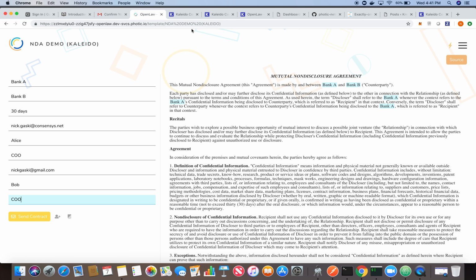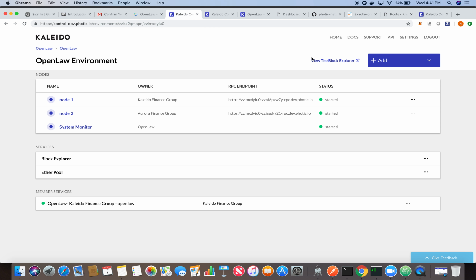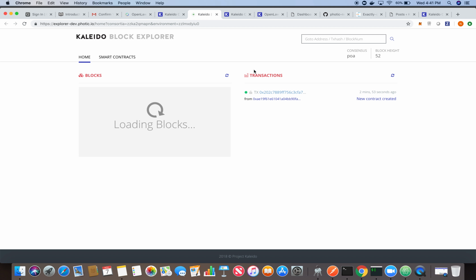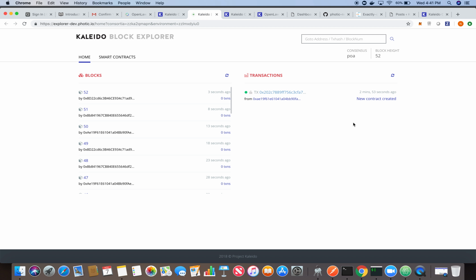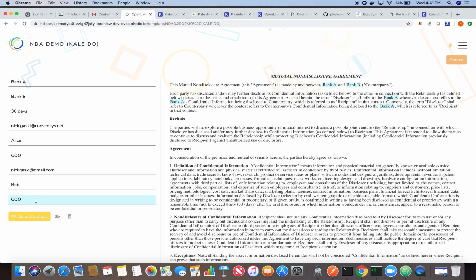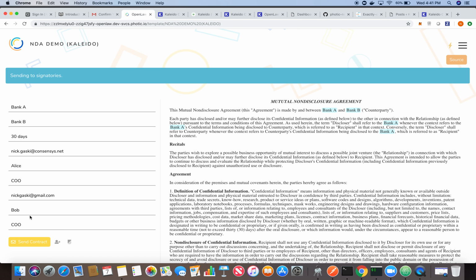Now, if we go back to our actual blockchain environment and we click on our Block Explorer, we're going to see the deployment of a smart contract. And this is the OpenLaw smart contract that was instantiated when we provisioned the service. And when our two counterparties, Alice and Bob, actually sign this non-disclosure agreement, those signatures will truly be an invocation of this smart contract address. So at the conclusion of this demo, we should see a couple of additional transactions in this environment. Great. So going back to our OpenLaw instance, we can kick off this contract.